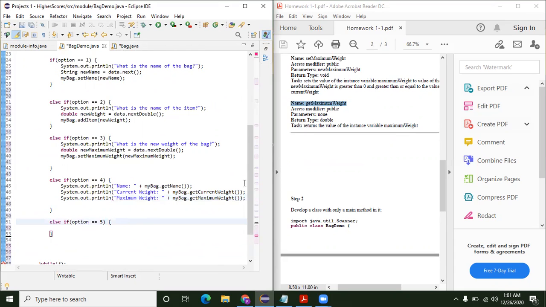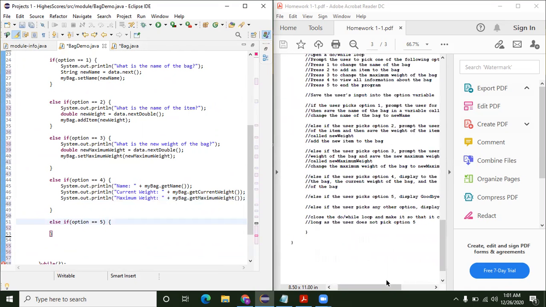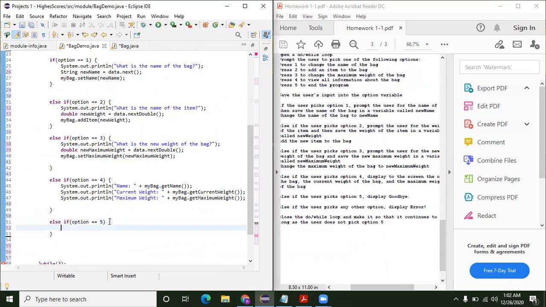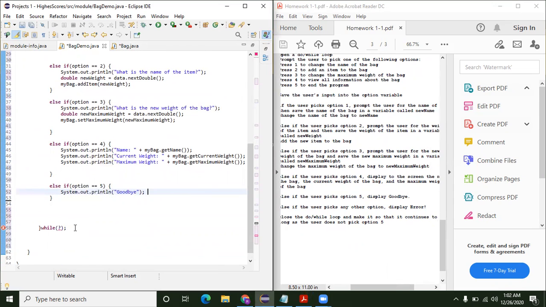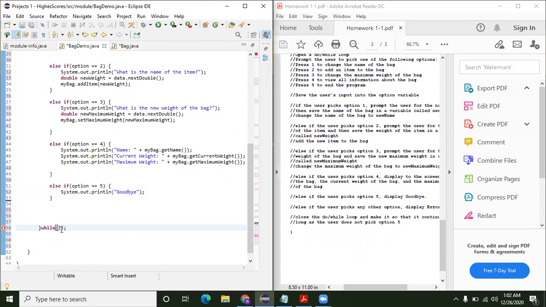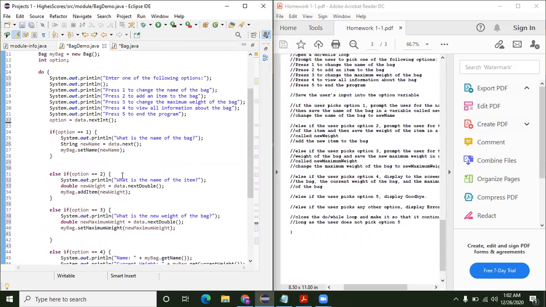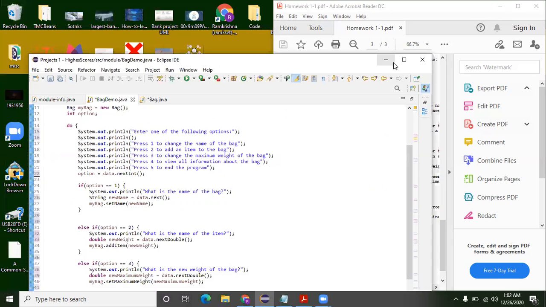So it says if their option is equal to 5, I think we display goodbye. And so we can do that. We can just say goodbye, right? How does that sound? And we do this while the option is not equal to 5. Otherwise, that would signal to exit the loop. So while the option does not equal 5, we'll just keep doing the loop again and again and asking them for these options, and that would update the value, so to speak.